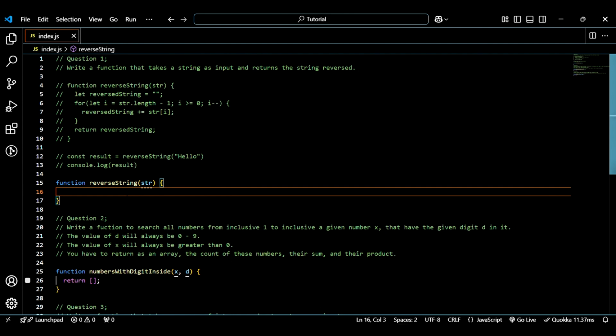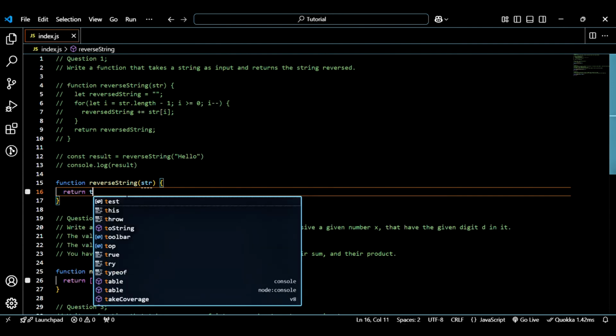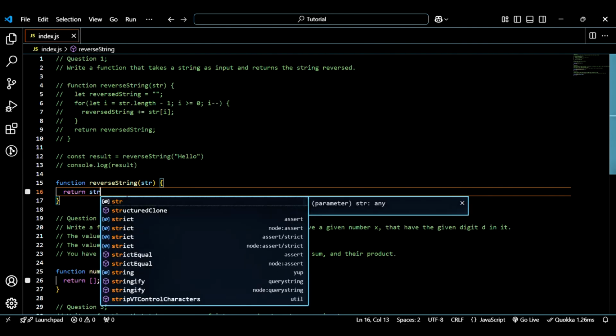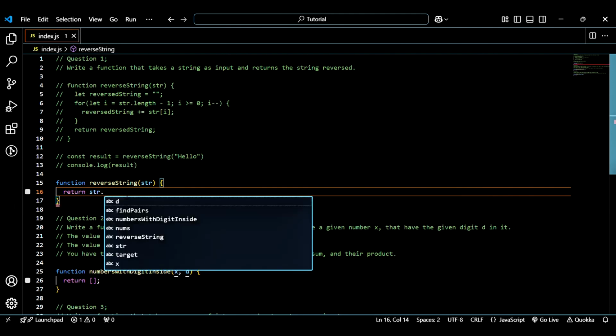Right, so for that you can just return str, but on a string you will not be able to use the dot reverse method, because the reverse method only works on an array. Here we are talking about a string, so you have to first change it into an array before you can have access to the values. So how do we do that? It is to split the string.